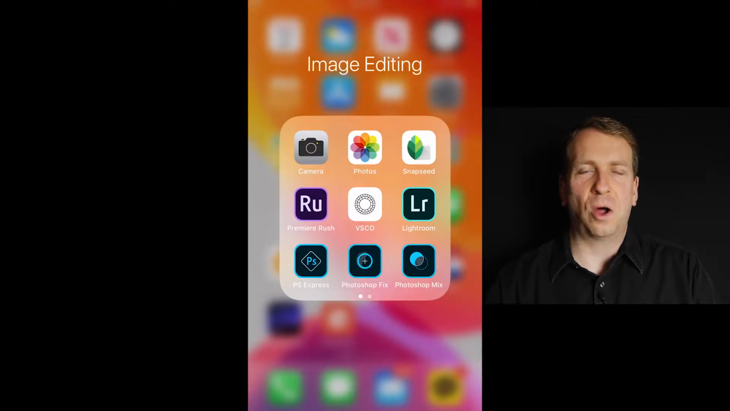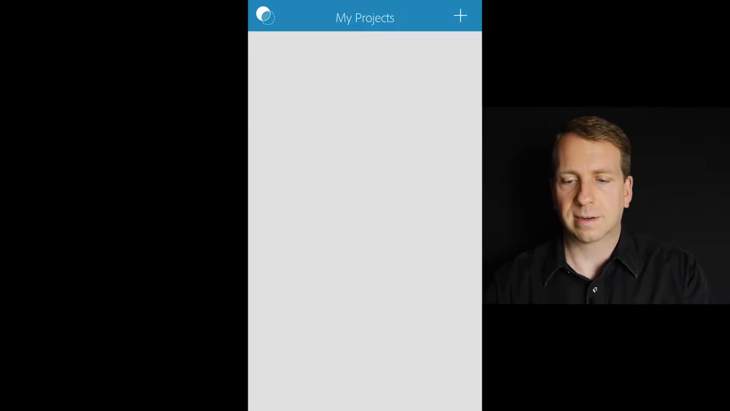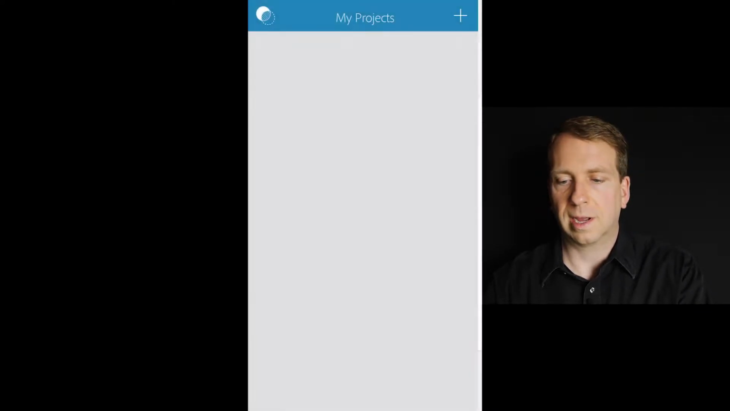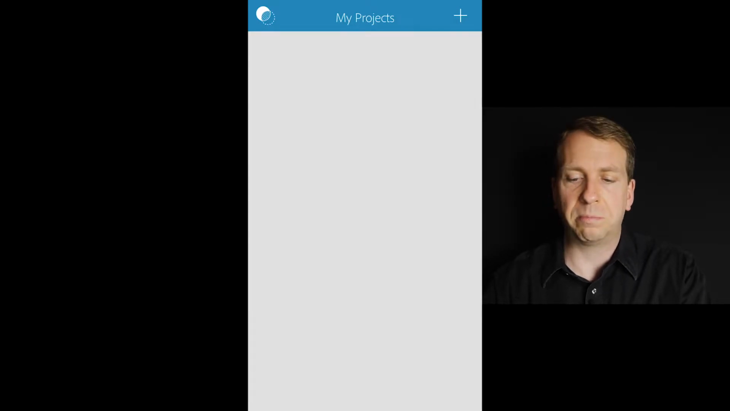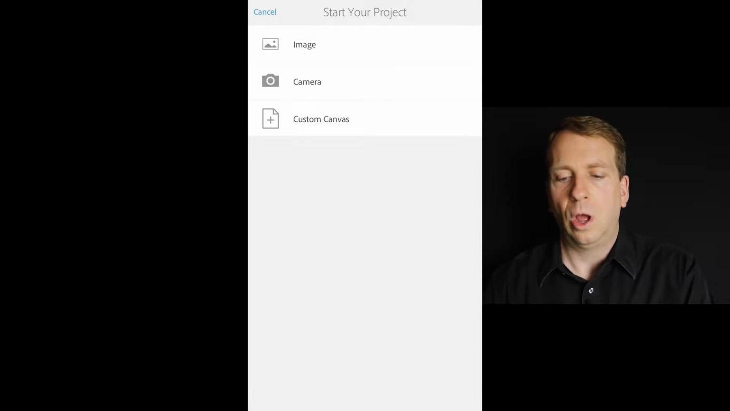All right, let's go ahead and open up Photoshop Mix on our mobile device. As soon as you open it, you'll see the screen that shows my projects. To the left, we have our settings. To the right, at the top, we have the plus button, very simple for creating a new project. When you start a new project, you may use an image that's already on your device, you may capture an image with your camera, or you can create a custom canvas. Let's take a look at the custom canvas.